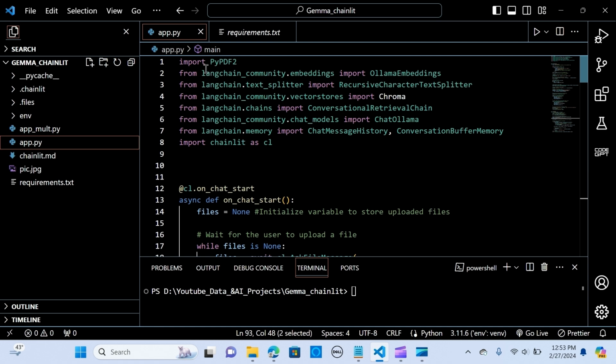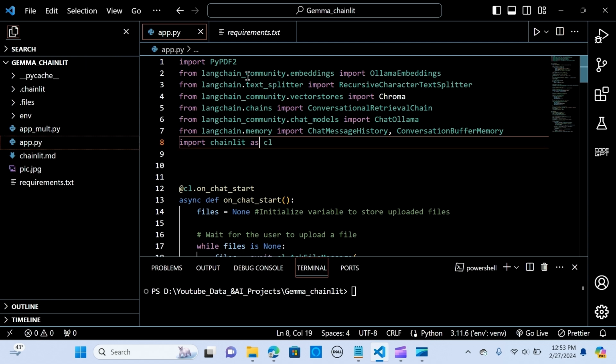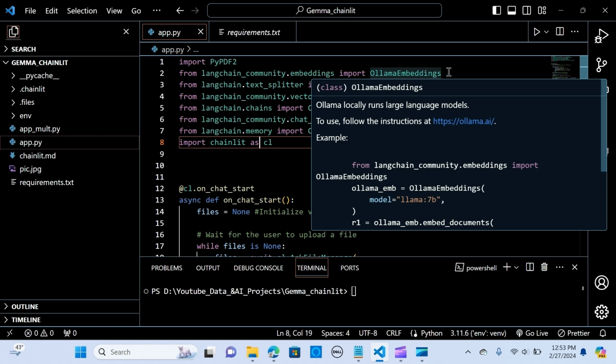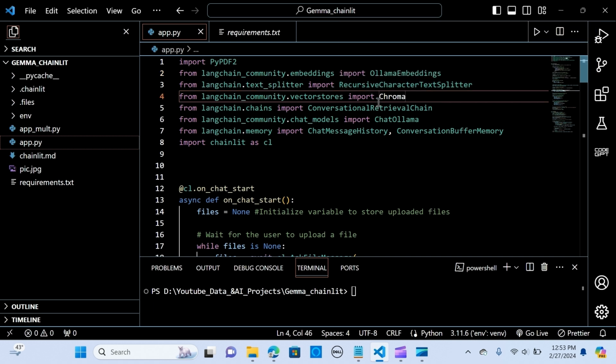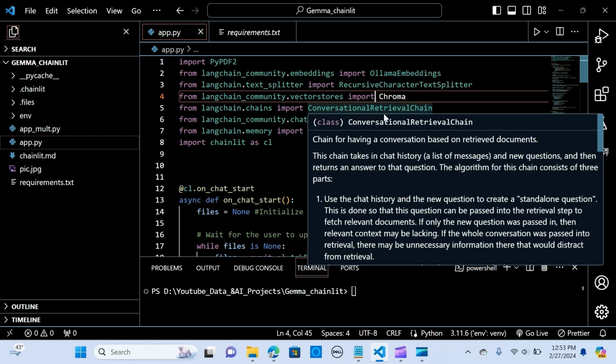we first import PyPDF2 to read the PDF document. And from langchain.community, we import OllamaEmbeddings. So we are going to actually run the embedding through Ollama, right? So we're going to use the nomic-embed-text embedding, and we are going to use the RecursiveCharacterTextSplitter to split the document, and we are going to import Chroma to create a vector store.